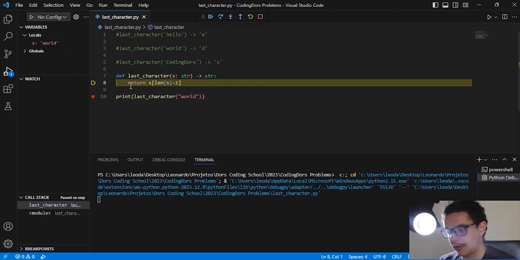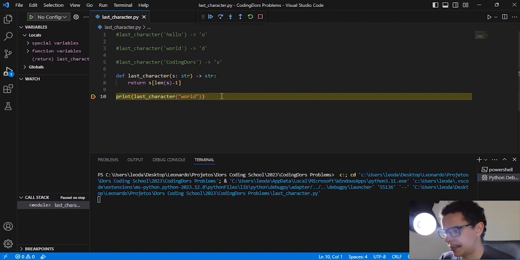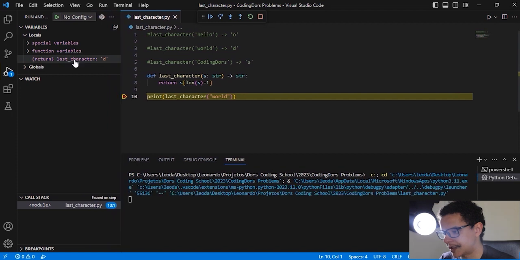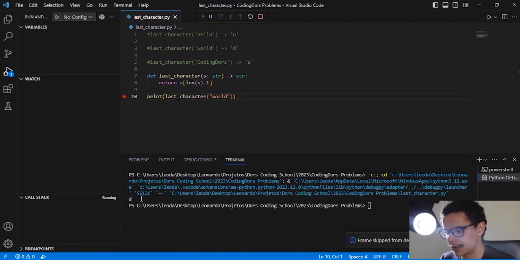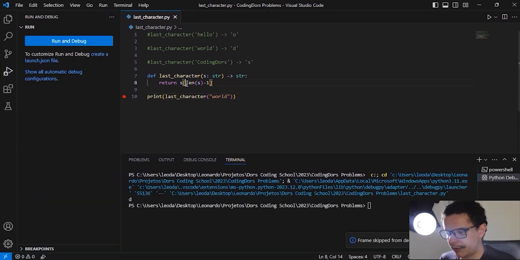Let's step into. Now we are inside of the function, and we have stored in the variable s the string word. And then we are going to return in this way, inside of our string word, the length of the string -1, which will give the last letter, right? If we step into, we have just returned from last character the letter D, and then we're just going to print in the terminal. The same thing if we just erase this length of s, for example, and just keep it -1. It's going to give the same result to us. It's going to print the last letter, which in this case is the letter D.